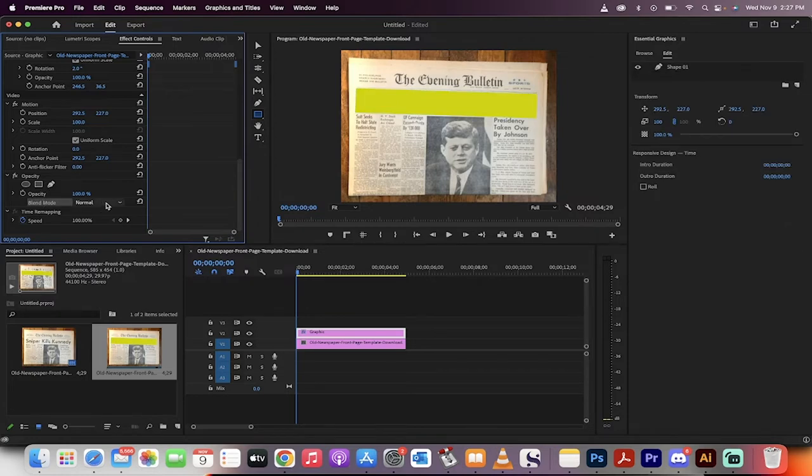Okay, good stuff. Now in the effect controls panel, go down a little further and you're going to see blend mode. Right now it's set to normal. We need to switch that to multiply. As soon as you do that, you're going to see what we're working with here, and you're going to see we've got the sort of drawn on highlighter effect, but we're not quite where we need to be.